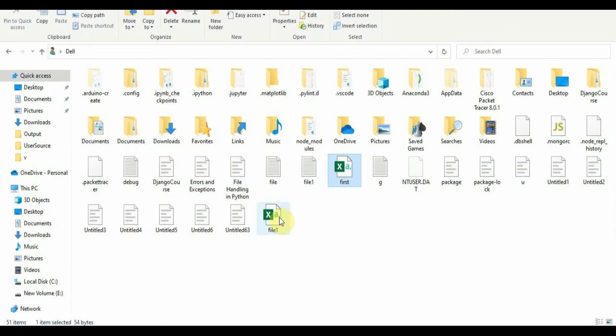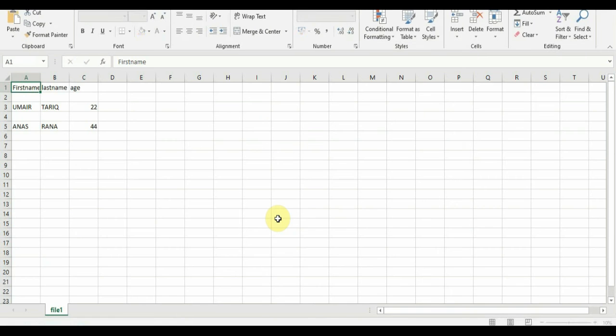Yes, you can see that there are two files now, file and file1. As I open my file1, you can see that this line contains the uppercase. I used the upper method in order to print my first name and last name in uppercase. You can see that it has worked perfectly.